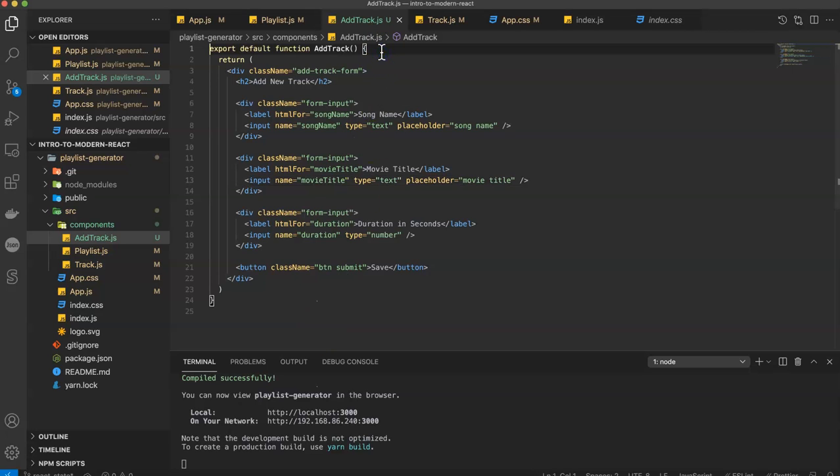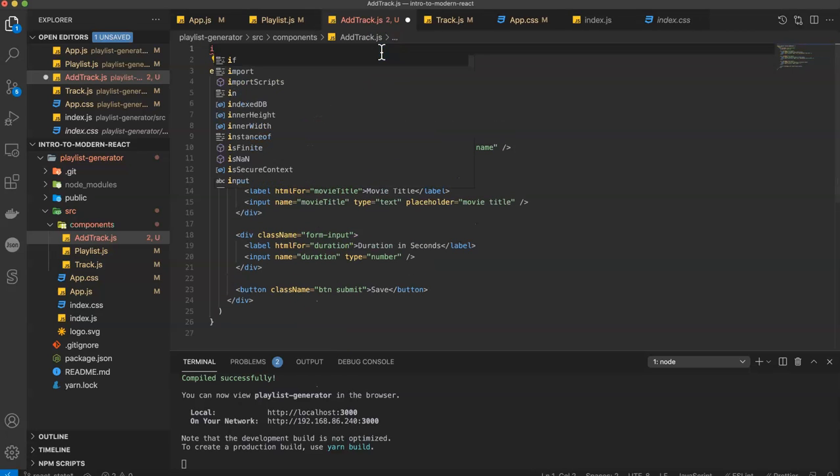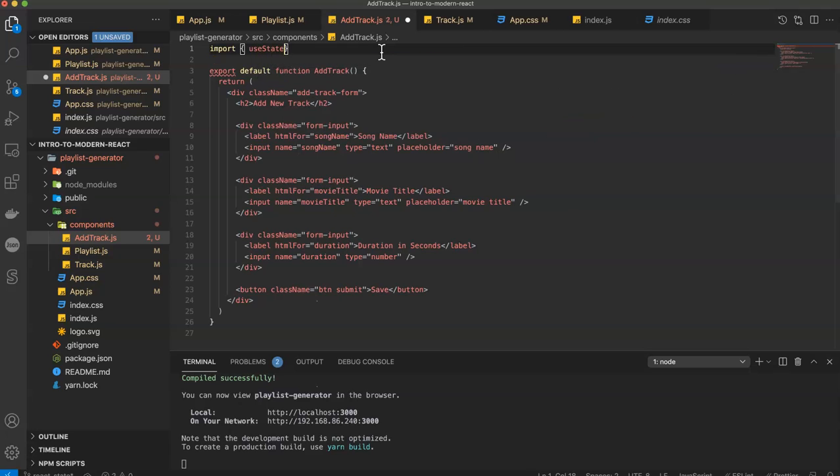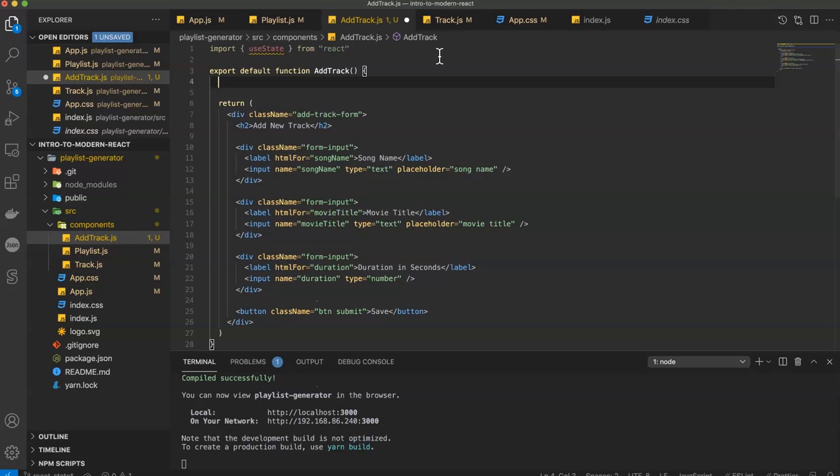Okay, so the first thing we're going to do is import useState from React. And this state hook, again, there's a bunch of ways to manage state here, but the way we're going to do this, and if this isn't your steez, I totally understand. There's a bunch of ways to do this.